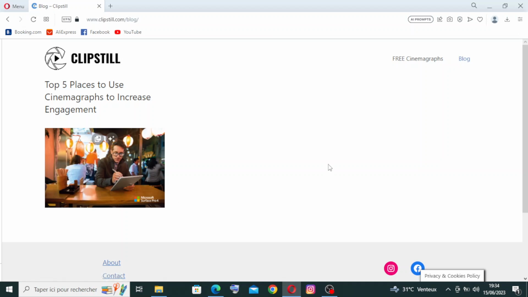So here we are in the customization and integration. The Clipstill allows users to customize and integrate their cinemagraphs into various platforms and formats. Users can apply their own edits, overlays, and branding elements to the Cinemagraphs to make them seamlessly fit within their projects.